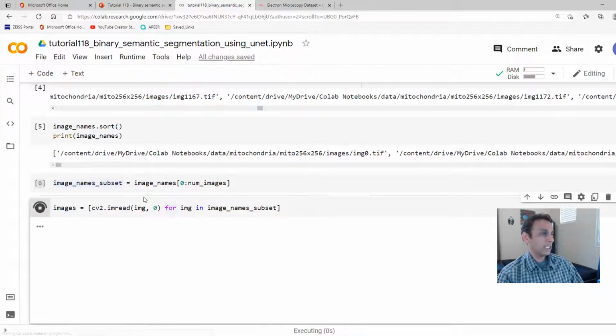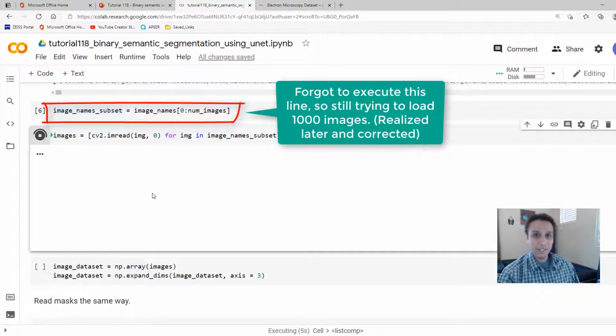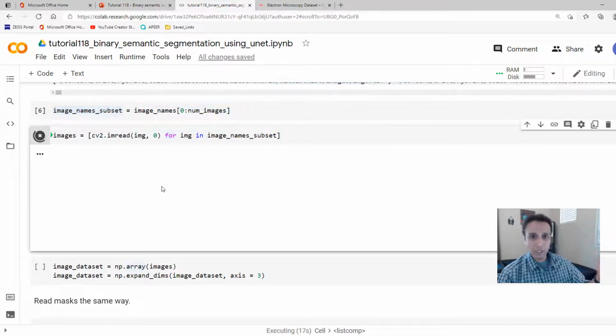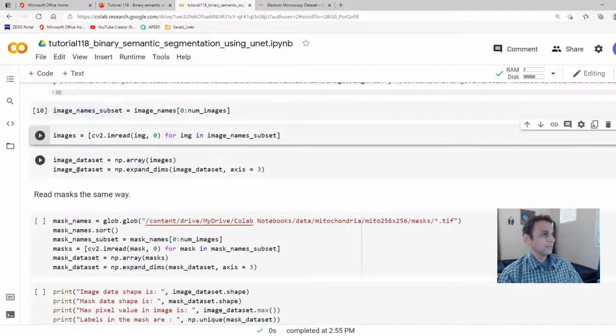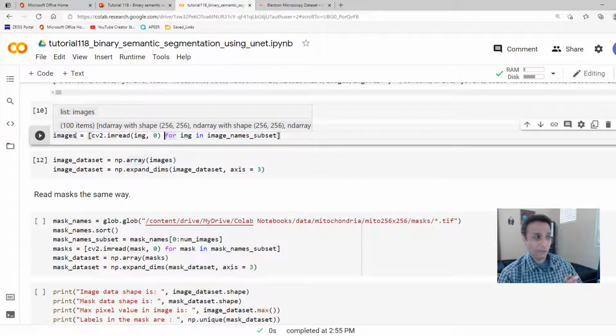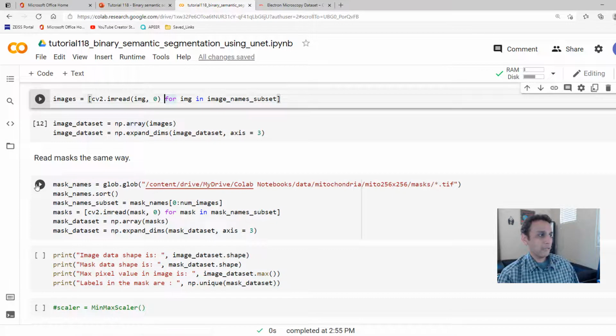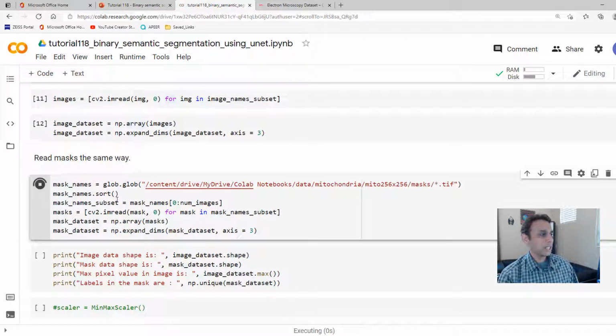And now let's read these 100 images. And I hope this will be much faster than reading 1000 images. So hopefully it should be done in a few seconds, and we can continue because we need some images for testing. Okay, so I've already trained a model using 1000 images. Okay, so now let's convert those into NumPy arrays, because otherwise these images are just a list, right? So let's convert that and then expand the dimensions.